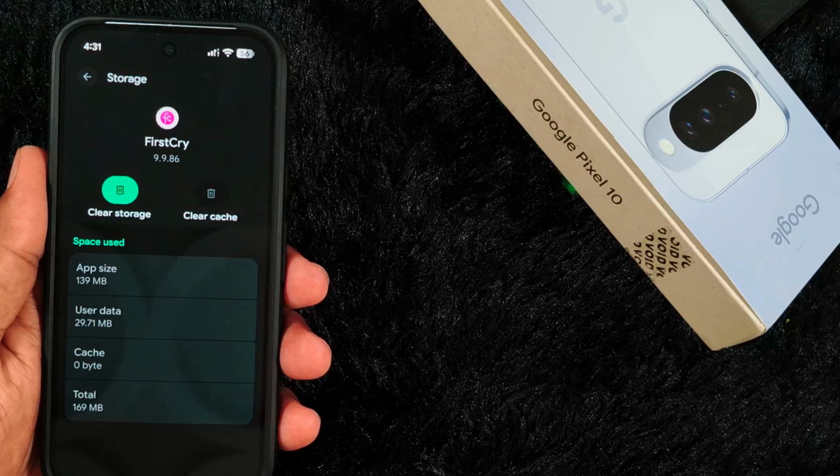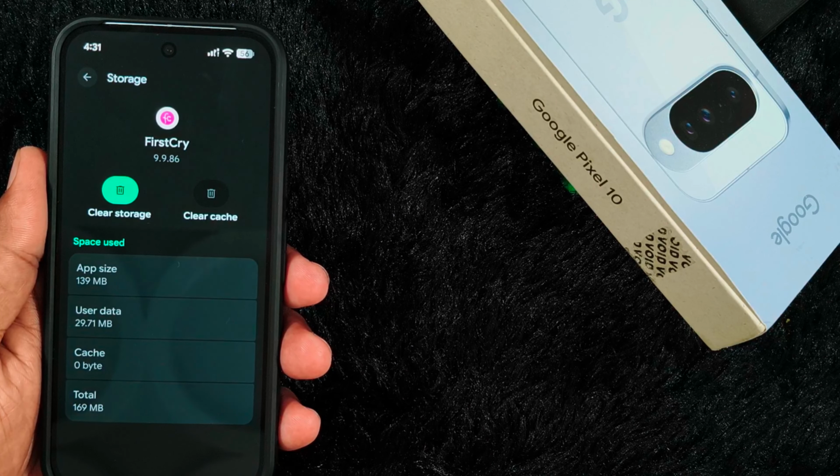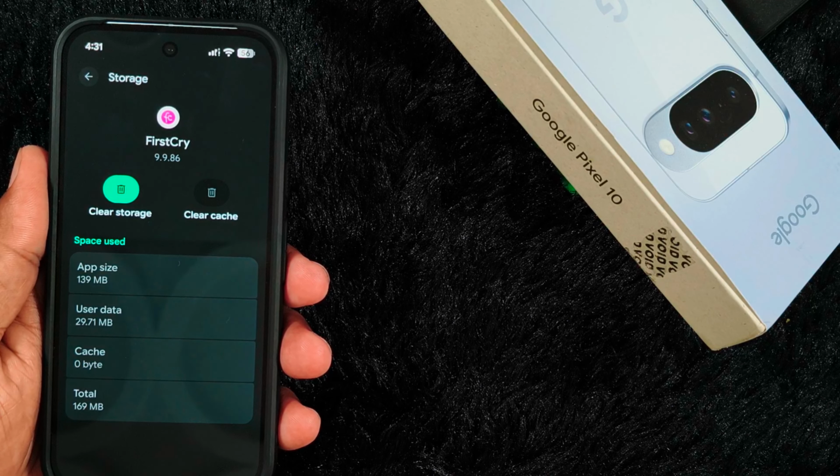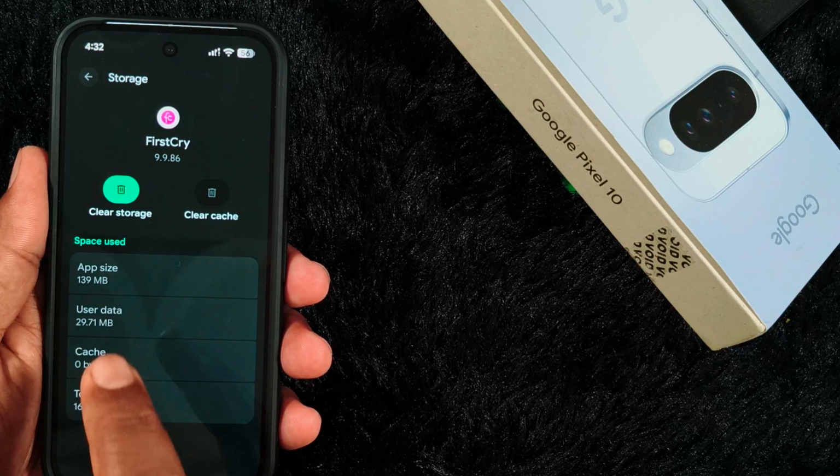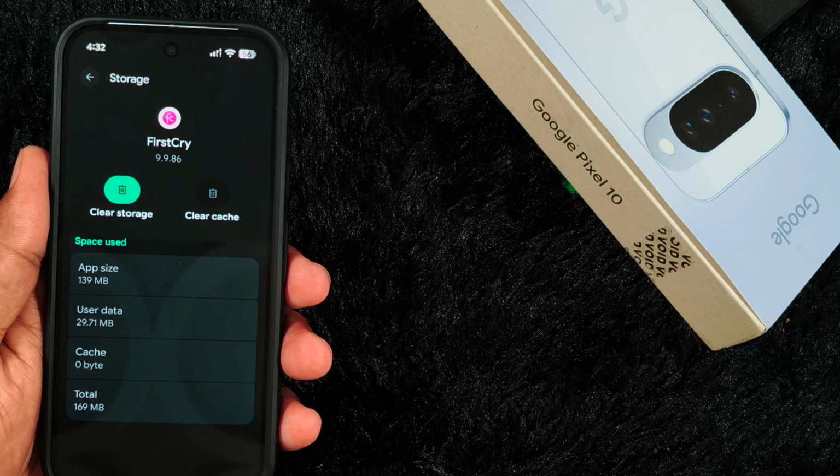If clear cache doesn't work, you need to try clear data. But remember, clearing the data or clearing the storage for the app permanently deletes that app's data. Any saved password or any login information will be removed when you clear storage for that application.